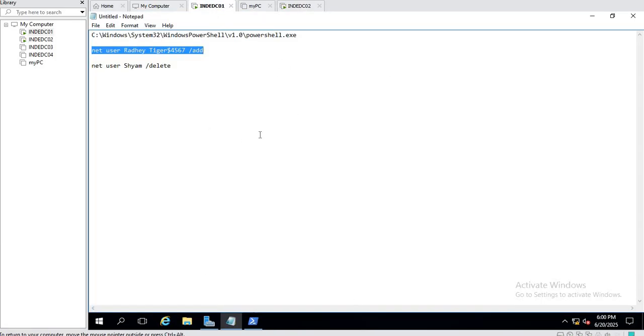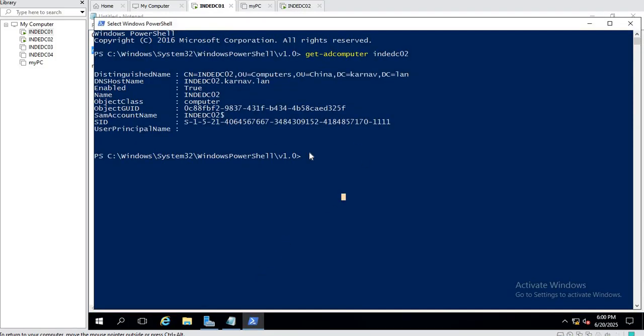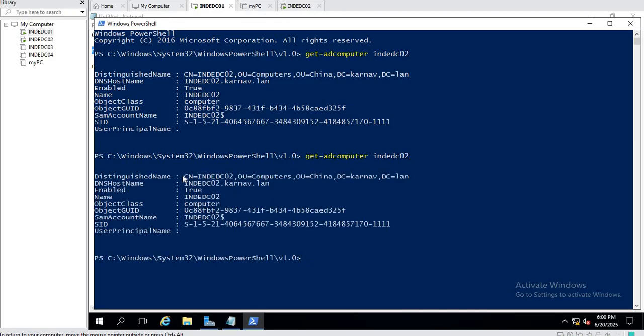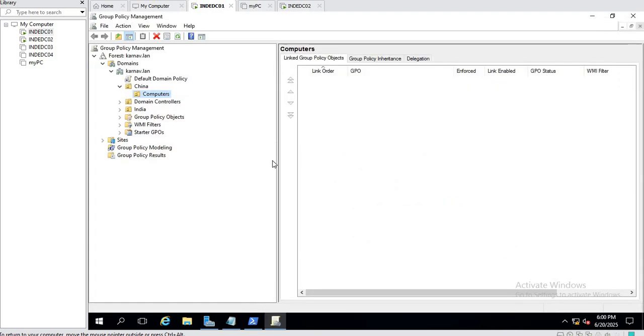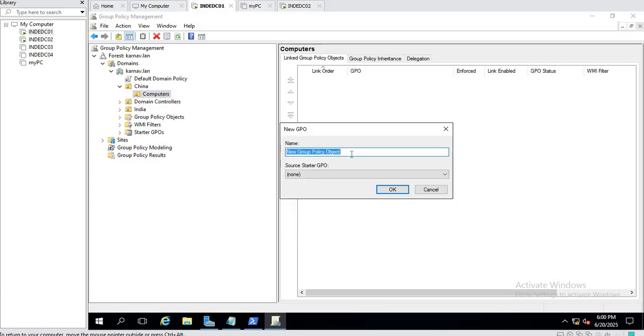Okay, so this is my domain controller, and I'm going to apply my group policy to this computer INDEDC01. So it is necessary for me to remember where my computer is. I can just run this command, Get-ADComputer, and I can see my computer is lying here, in the China computers. Okay, Group Policy Management. So now I can see China and Computers. It is a good idea to create the group policy here.